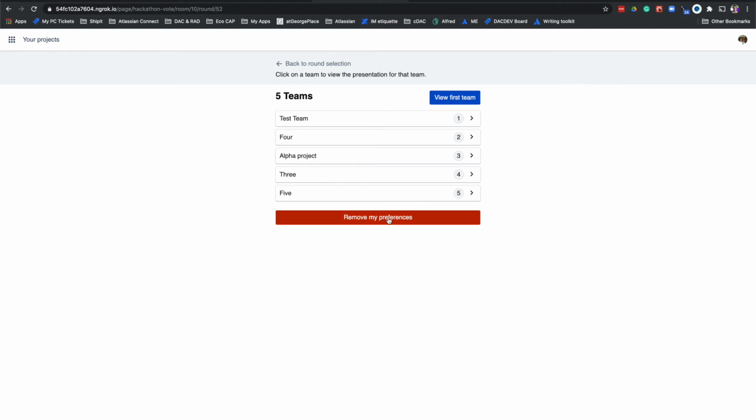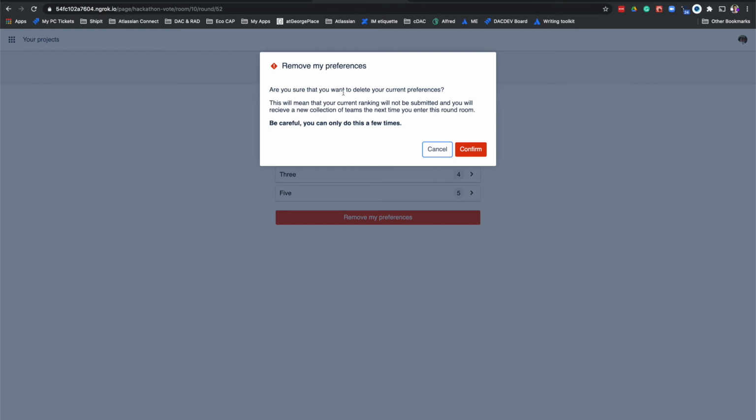Now, what if the user didn't actually mean to join this round in some sort of room? Well, then they have the option to remove their allocation, to remove their preferences from this hackathon. They can only do this a few times, and the reason for that is that we don't want people to remove their preferences and then get new preferences and then remove preferences and get new preferences until they've got the preferences that they actually want. So we restrict the number of times they can do it to prevent re-rolling.